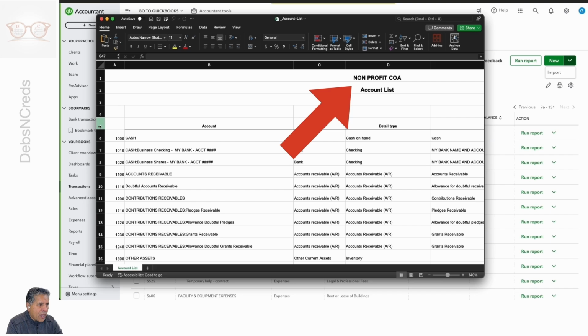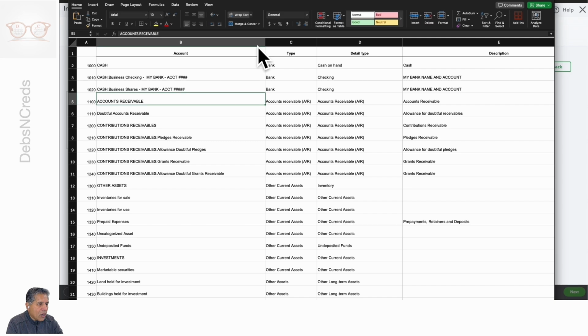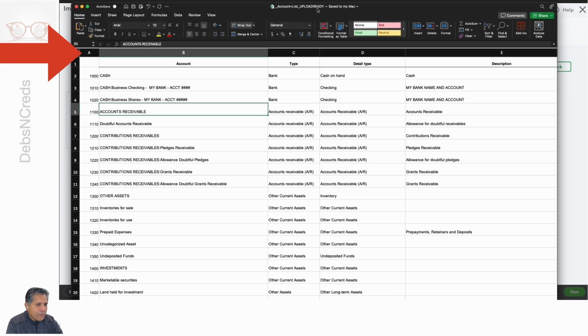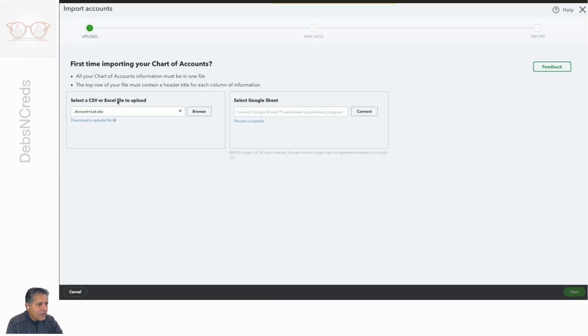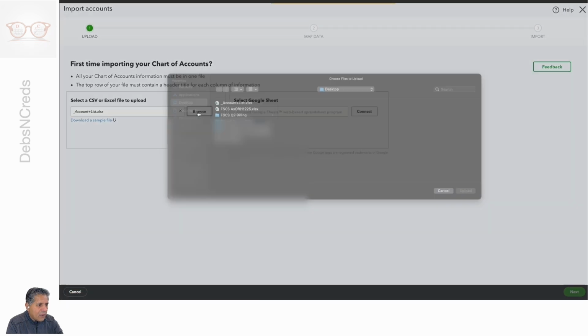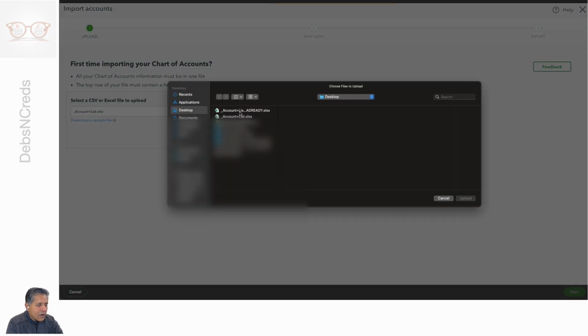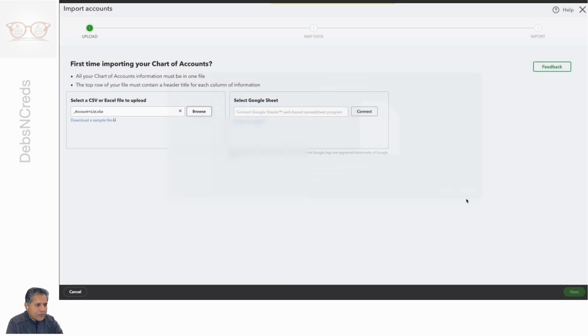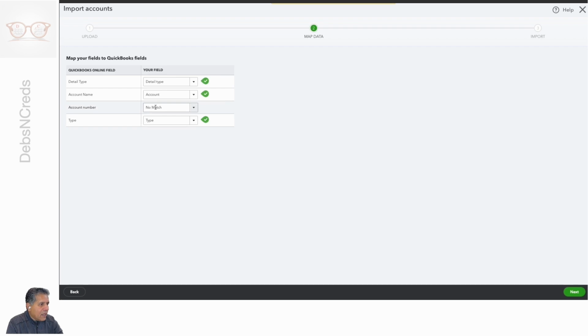So here it is. The headers have been removed. Now we only have the column descriptors: account, type, detail type, and description. Let's exit that and browse. And there it is, account list ready for upload, upload ready. And next, and 3 of the 4 are matched. The account number is not matched. So back to the source file, and this is how you get the file properly configured.